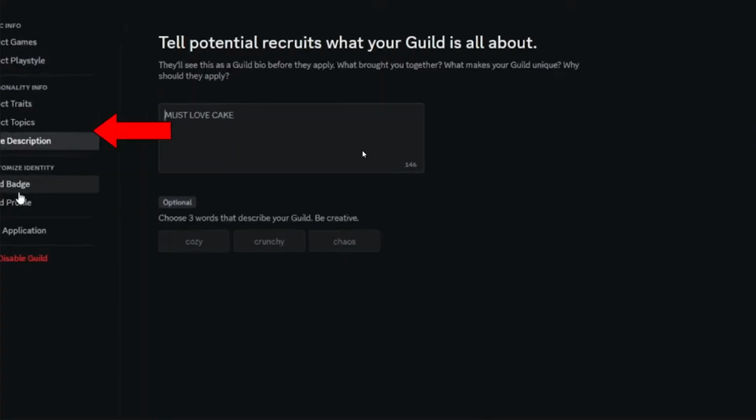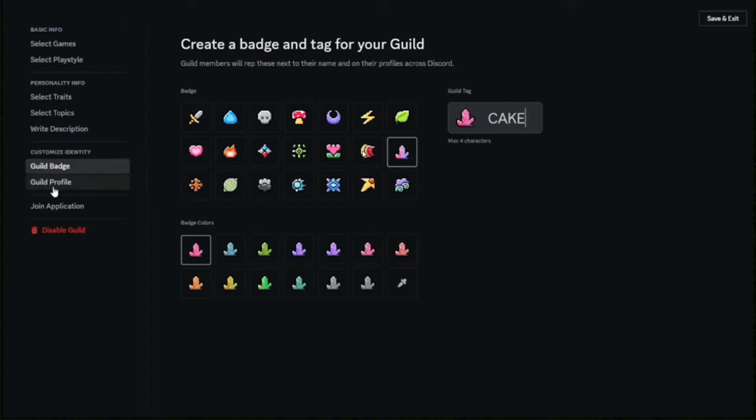Now let's talk about the guild description. This is the first thing people see when considering joining. You can write up to 146 characters, so make it short, catchy, and engaging. For example, you could say, "Must love cake," or "Valorant fans welcome." This gives your guild personality and sets the tone for the community.